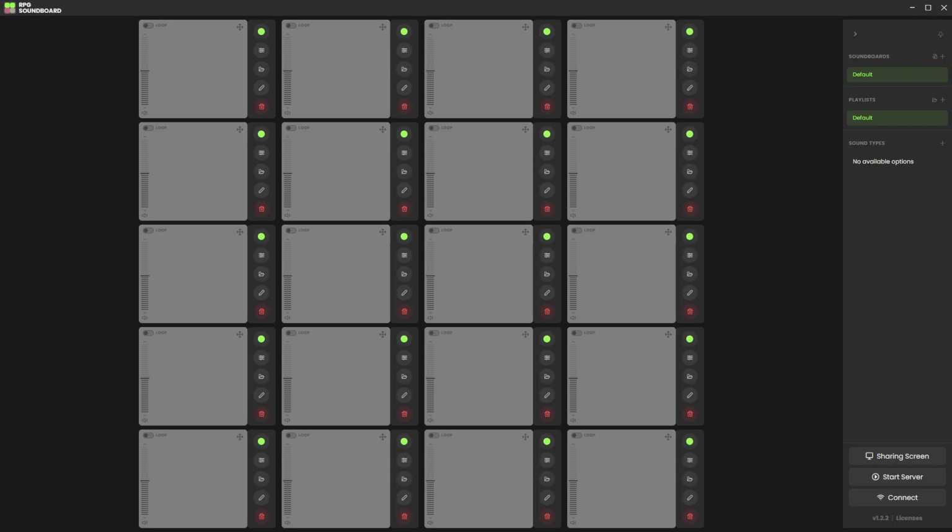Hello everyone, in this video I'll walk you through RPG Soundboard and its features. So let's start by looking at the interface. We can see there is a 4x5 grid of gray squares. Each square is a player, and it's called a player because we can play audio from them.